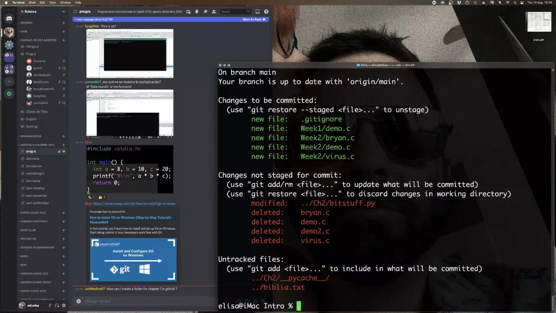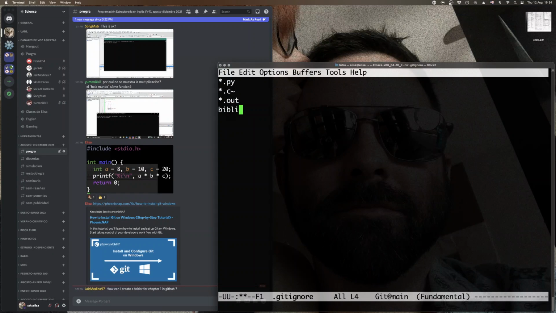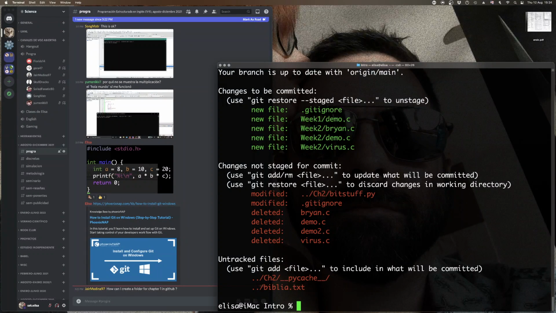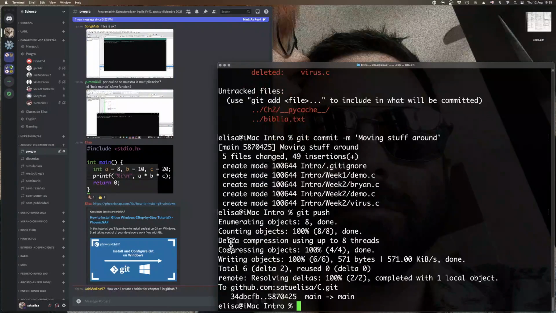I also have the Biblia. I don't want it to go there because it's not my copyright. So let's add that to the Git Ignore as well. So that text file in particular, I don't want to send it to the public repository. Okay, then I will send this stuff in. Message is going to be moving stuff around, and then I will push it.